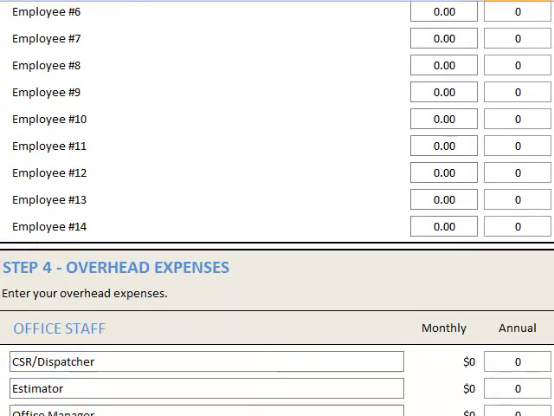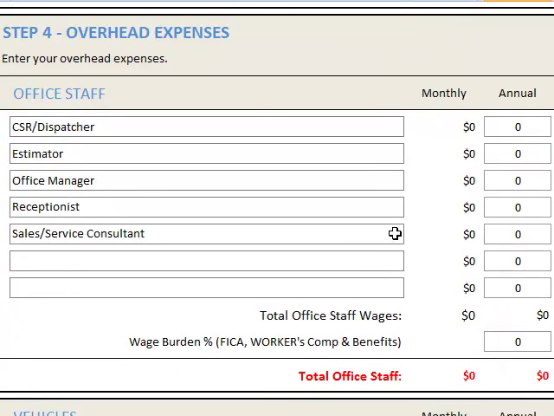All right, let's go to step 4. So we'll scroll down. Now here you're going to enter in your overhead expenses. What does it cost to run your business? And we have different categories. So office staff, and that's going to be your payroll for your office staff. And any of these, even though we have a name entered in, you can come in here and put in your own name as well right on top of it. They're not locked. So that's up to you. But one thing to notice here is that you also want to account for the burden for your office staff. So make sure that that's including that.